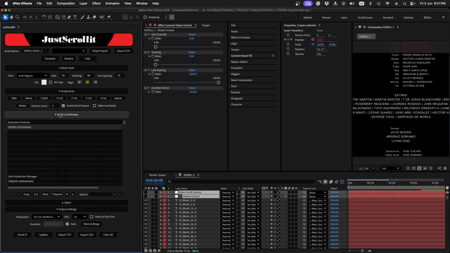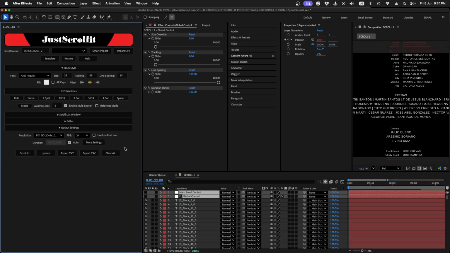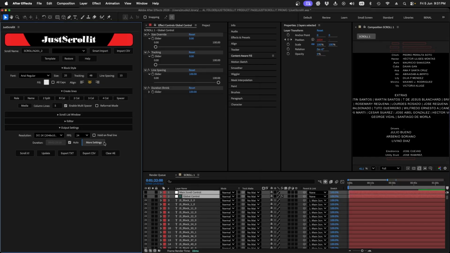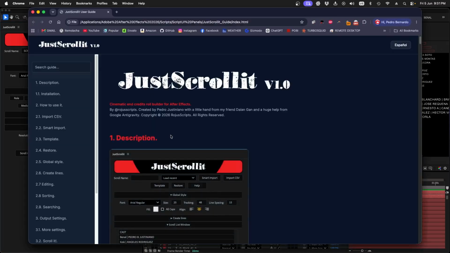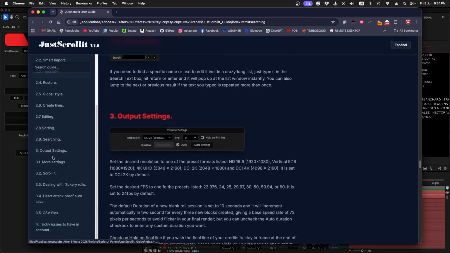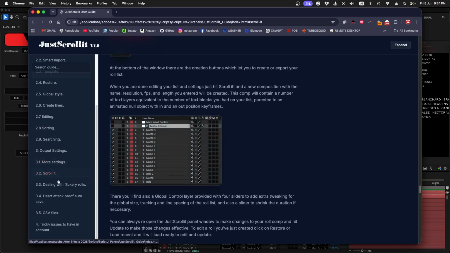There are a couple more features that you can explore, like in More Settings, you can toggle on this Reduce Flicker checkbox to reduce the strobe effect often seen in 24 frames per second rolls, which is a very common issue. And yeah, that's about it for a quick overview. You can also check out the Help section where you can find a very detailed user guide explaining all the features of JustScrollit and a bunch of tips for better results on your rolls.